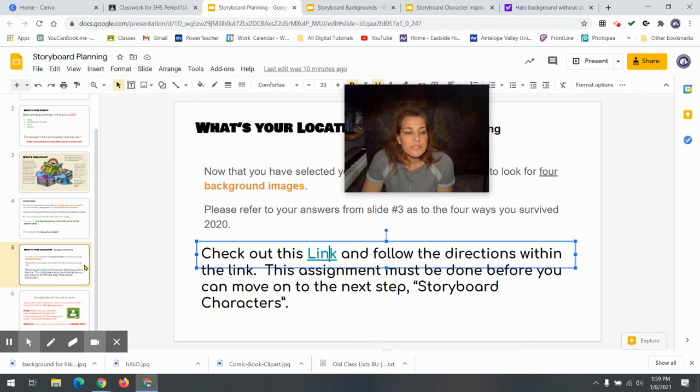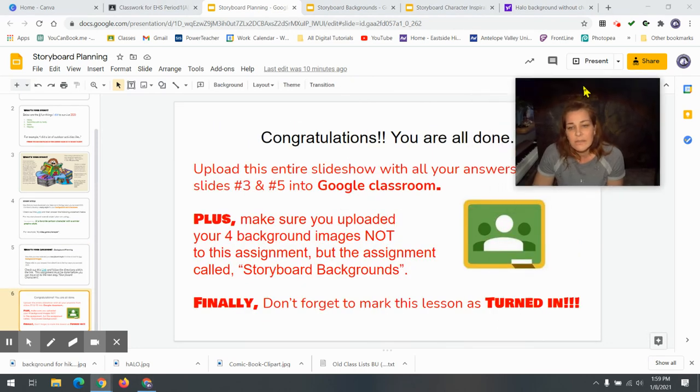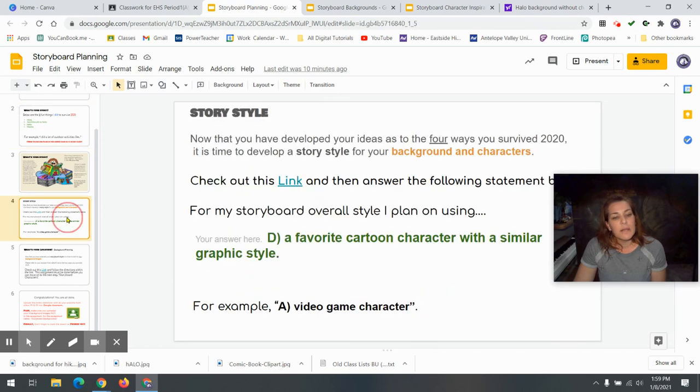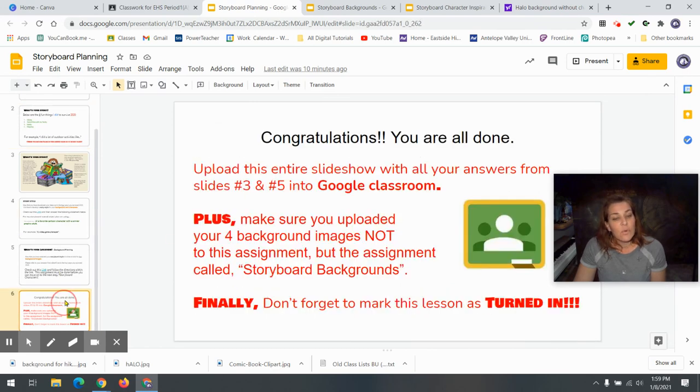Go back to the original assignment, and in that final slide, it's just a congratulations, good for you. You were able to get everything done. Make sure that you answer these questions in the slides here, number 3 and number 5, which I did in green. And then of course, you have uploaded your 4 background images, not to this slide or to any of the slides, but to the actual assignment called storyboard backgrounds. And of course, finally make sure that you do hit that button, turn in.